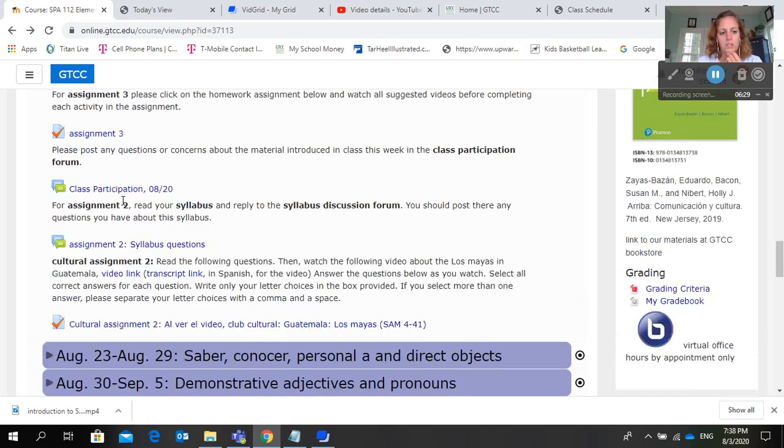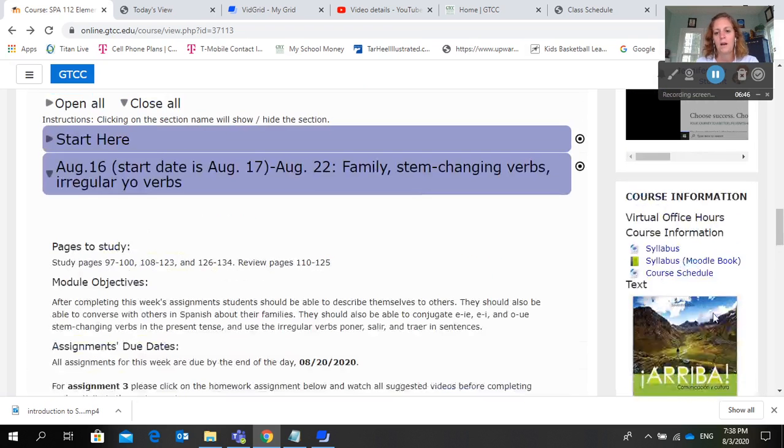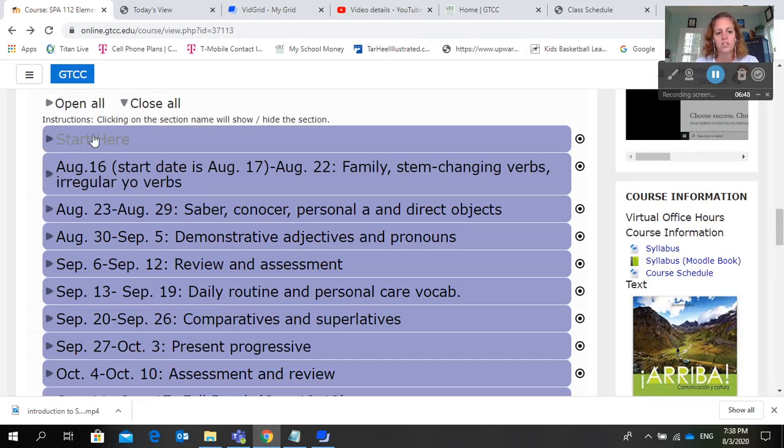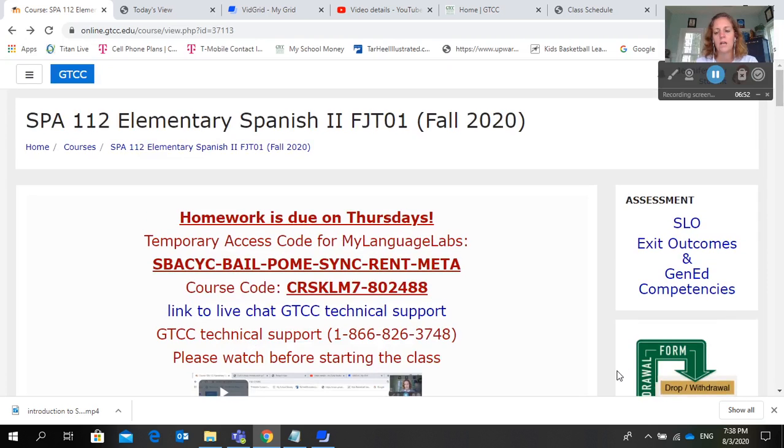And the only other thing I'll mention is that in each week you should see a class participation form, and that's just kind of a check-in. I just want you to post any questions or concerns you have about material that's being covered in the class, or any other questions you have about the class. And if you have none, then just post you have no questions or concerns. And that's how each week will look, just different assignments, but like I said, there's videos in each one that explain how to do it.